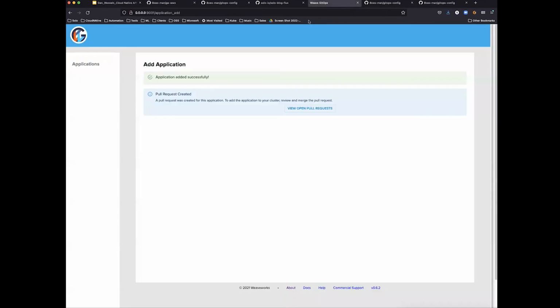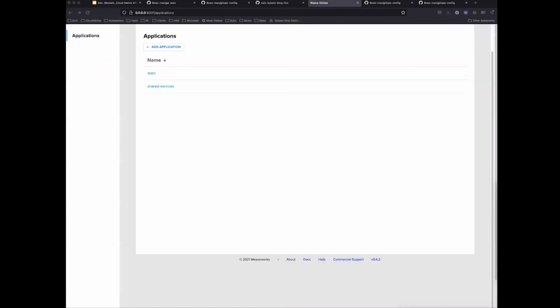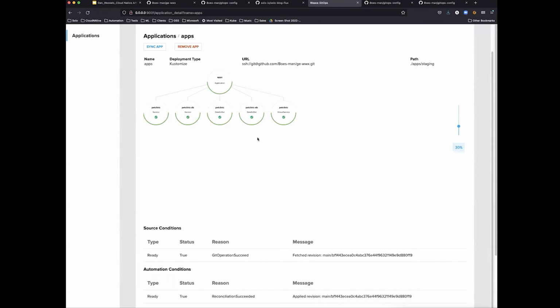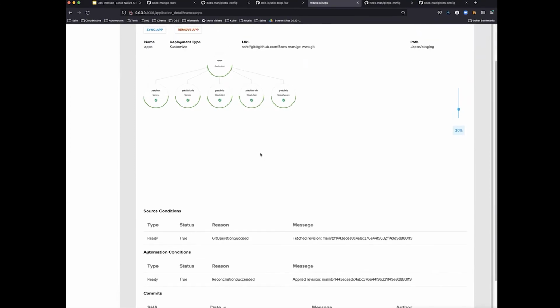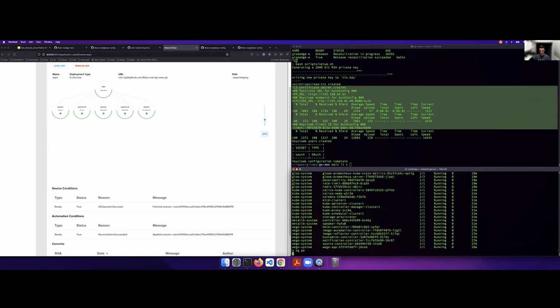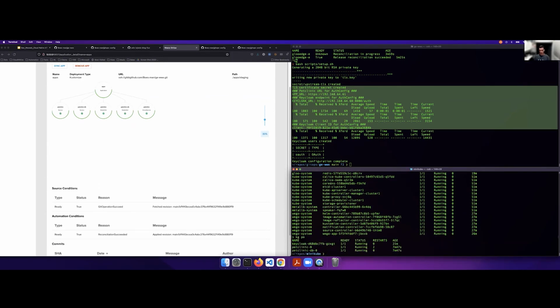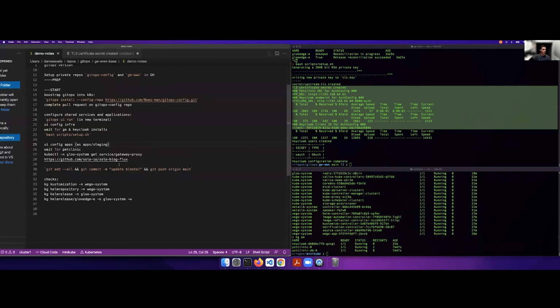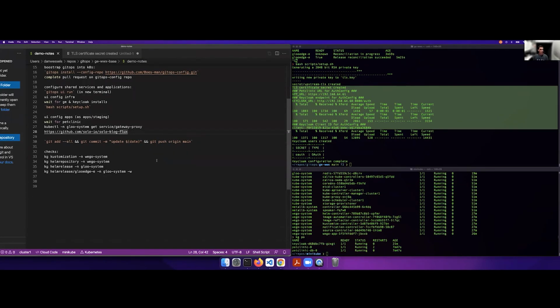So let's go back to the UI. Okay, now we can have a look at apps, and we can see again that visualization that comes with Weave GitOps. The application is ready to test. So let's have a look on the Kubernetes side quickly. In the default namespace, we can see Pet Clinic is up and running. So now we have everything in place.